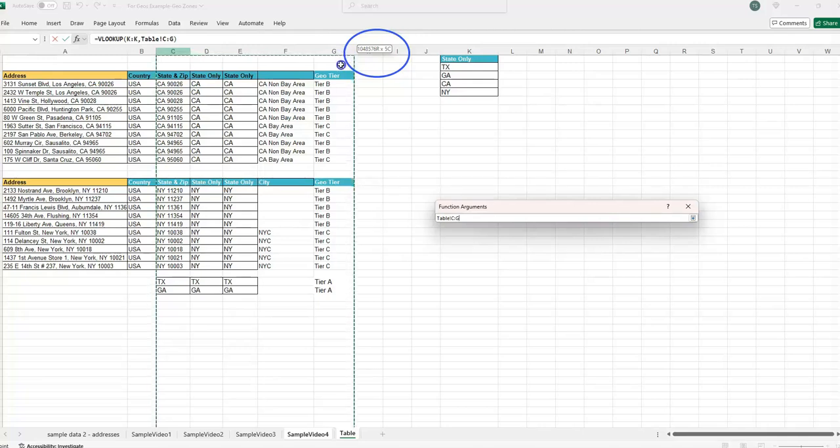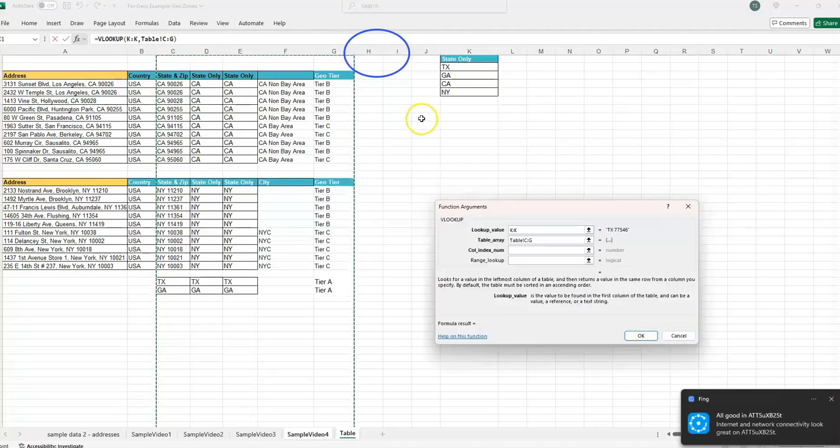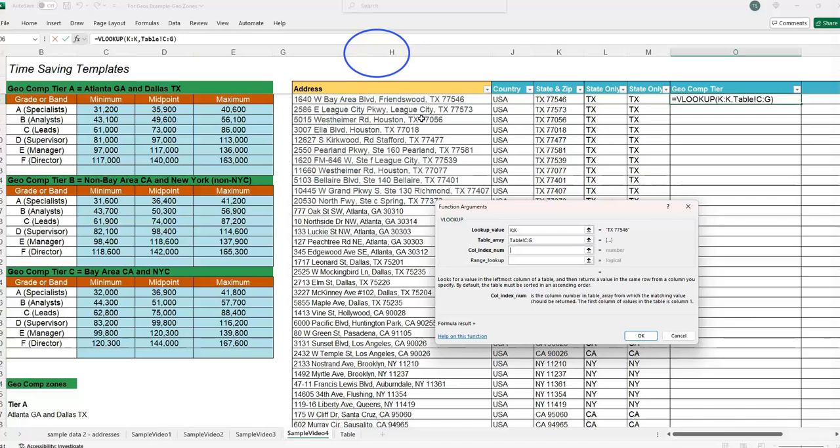That means it's the fifth column, so I don't need to sit there and count how many columns from G. I can type 5. Then I'm going to let go of the cursor and go to column index. That's where I want to enter that I want the 5th column so I can get the geo-tier, and FALSE. I most of the time will use FALSE.